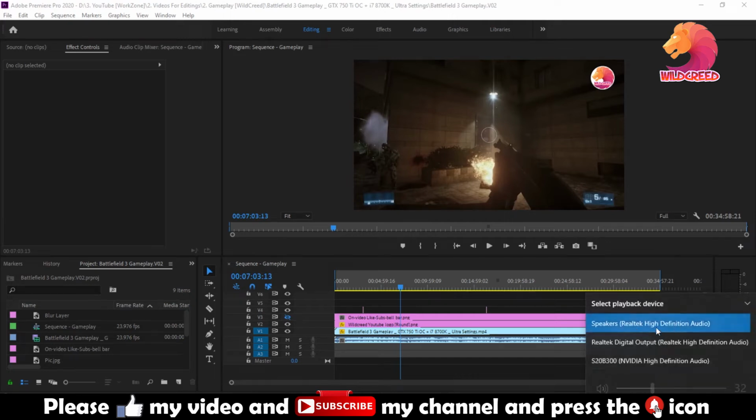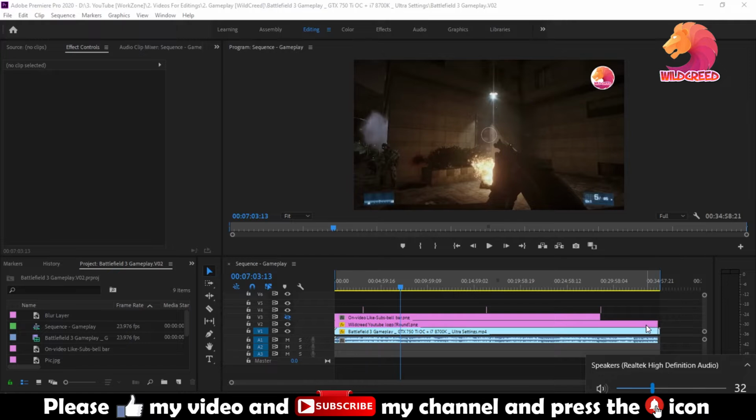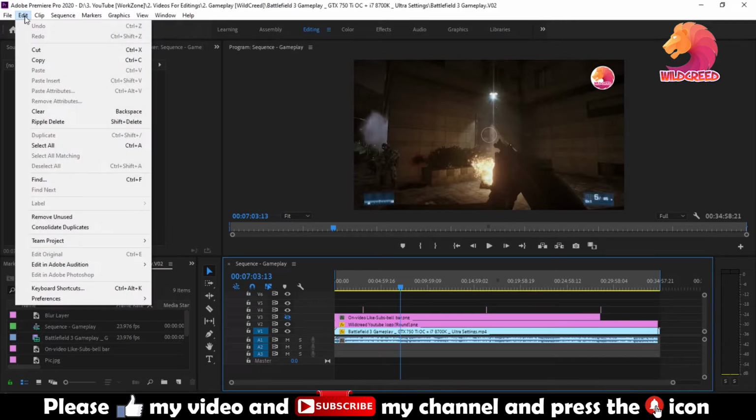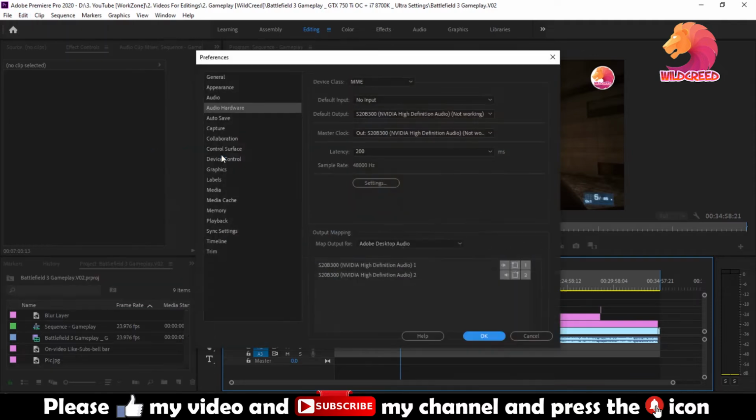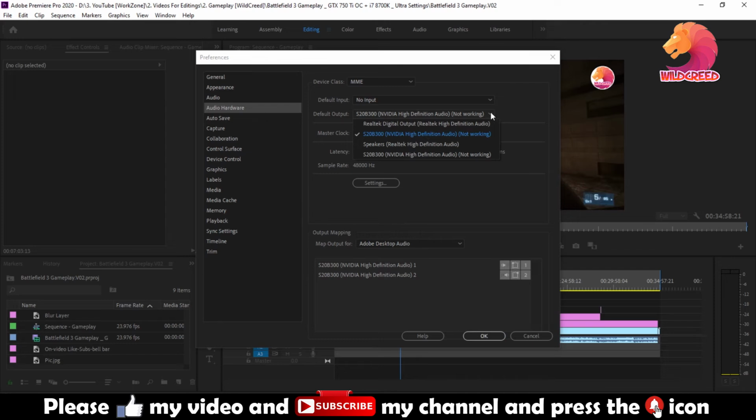So first choose your speaker in your sound option. After that go to edit and go to preferences. In this area go to audio hardware, click on that. After this, in this area you should choose your default output, the speaker option, okay, and click OK.